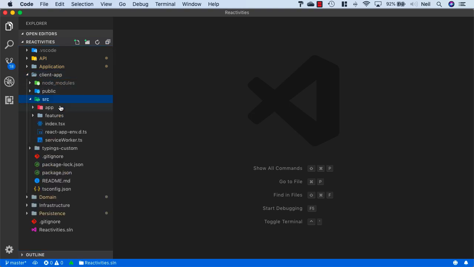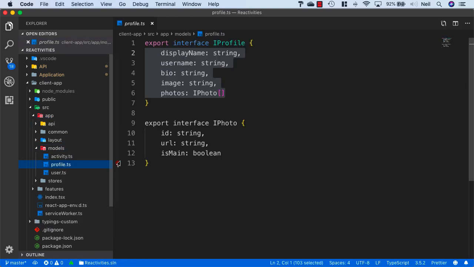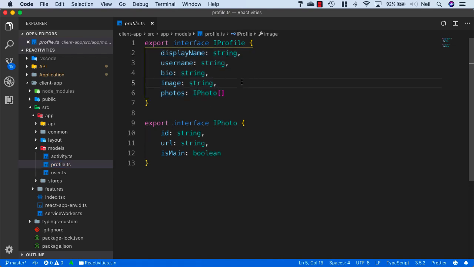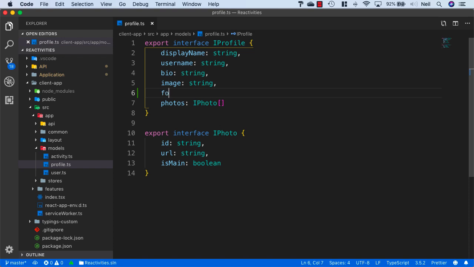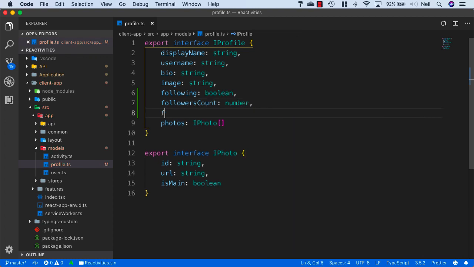What we can do is head over to our models folder and go to our profile interface. And what we can do is add the properties that we're now getting back from our server inside here. So we'll have a following property, which is going to be a Boolean. And this represents whether the currently logged in user is following the profile that we're looking at. We'll also add the followers count, which is going to be a number. And we'll also add the following count as well, again a number.